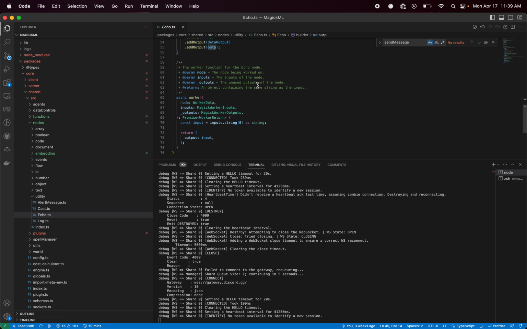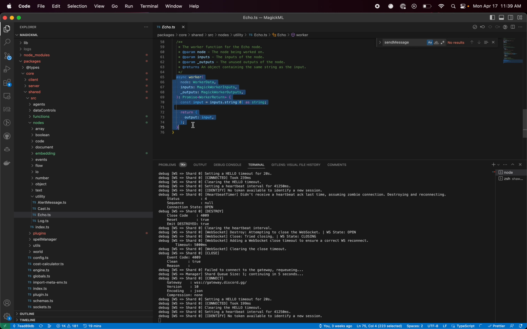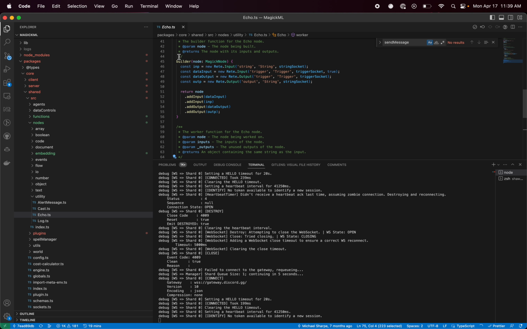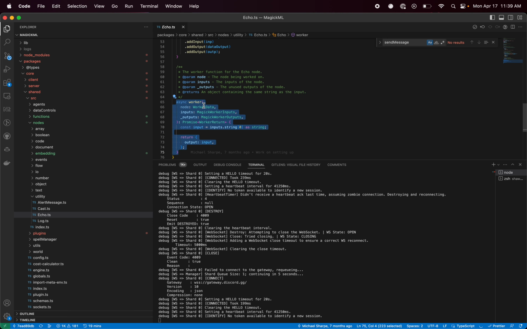Then it also has a worker. The worker is run on the server. So the builder is run on the client to set the thing up, to build the node. The worker is run on the server to actually process the data. And every node has this.